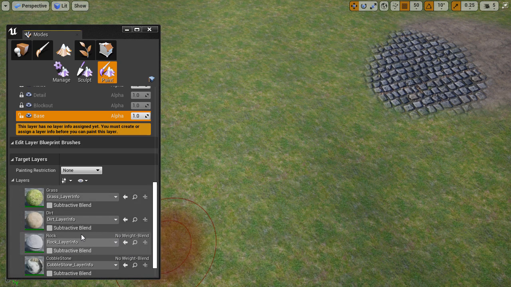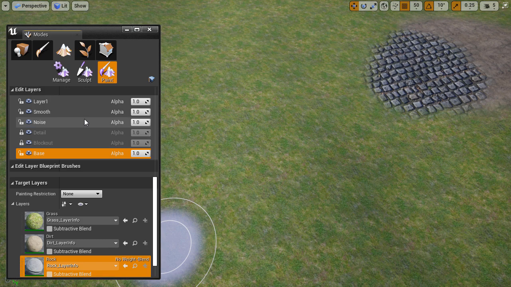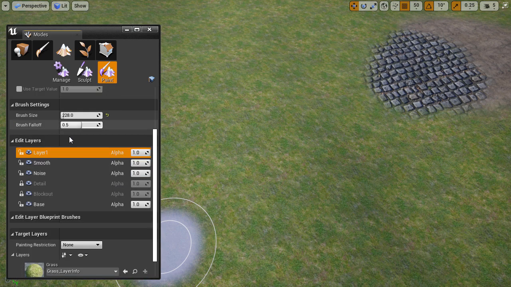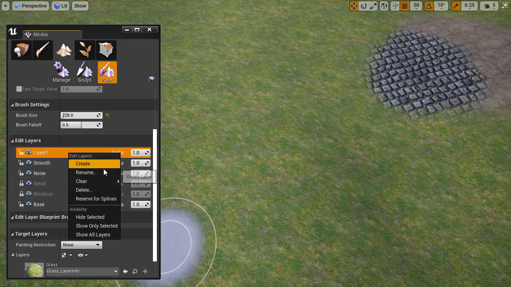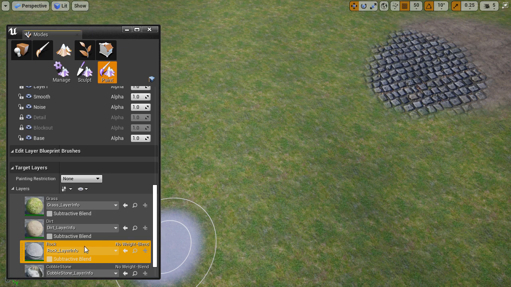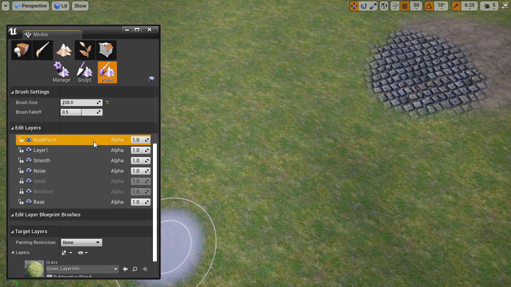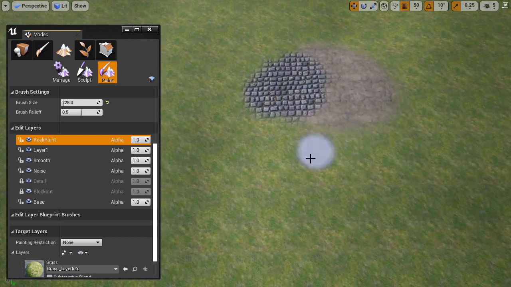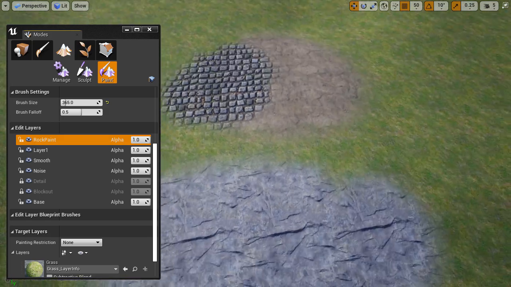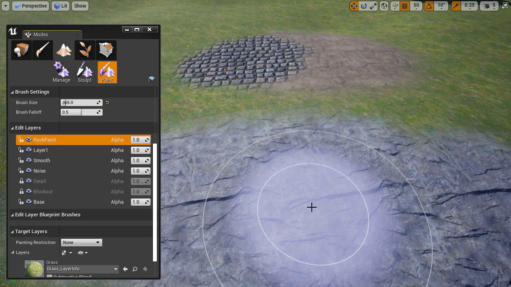Then I'm going to select the rock texture layer. I can choose any of the existing landscape layers, but in this case I'm going to create a new landscape layer. Right click on any layer and choose create. Then left click 2 times to rename the layer, and I'm going to name mine rock paint. So with the rock texture layer selected and the new rock paint landscape layer selected, I can now paint to assign this rock texture onto the selected landscape layer, and it will work perfectly and exactly how it should.